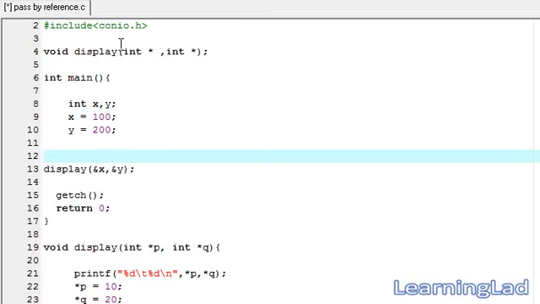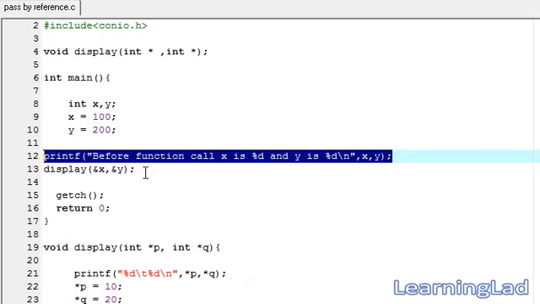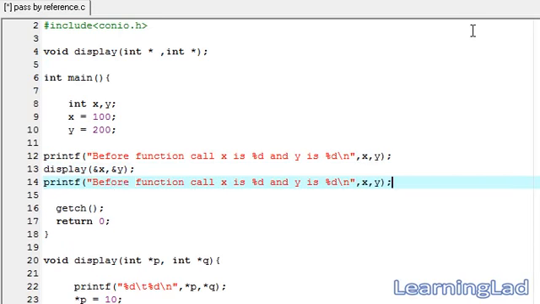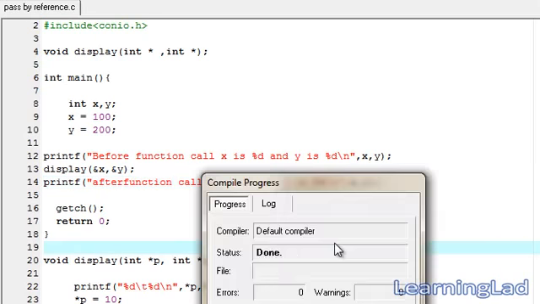So we're going to use a printf statement, and we're going to say before function call x is %d and y is %d. So we have to refer x comma y. I'm gonna copy this and I'm gonna paste after the function call. I'm gonna make it after function call x was %d and y was %d. So I'm gonna save this, compile it and run it.